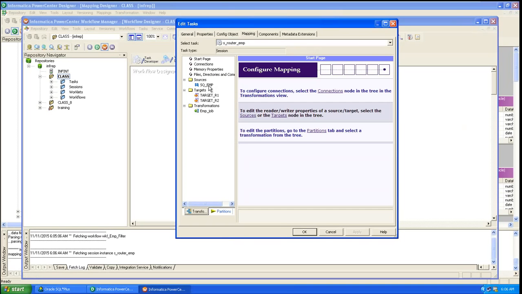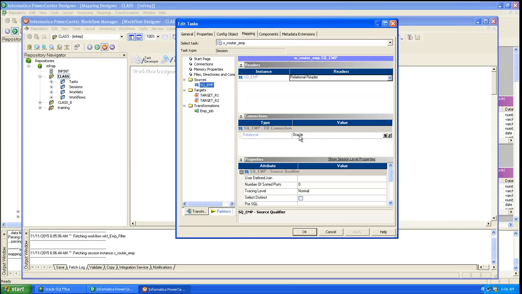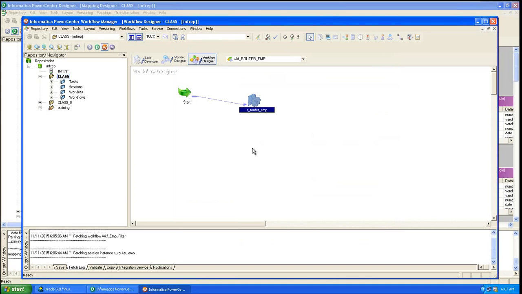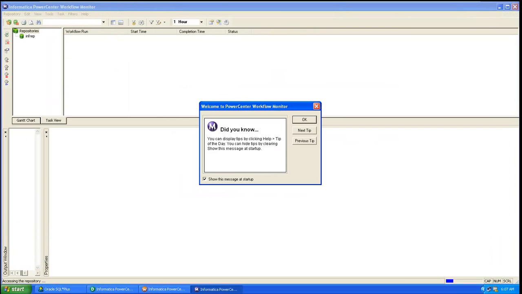We need to check the DB connections. It's there, the DB connection is Oracle. What about the targets? The target is also there. Then we need to change bulk to normal. How many targets do we have? Two targets, right? For both targets we need to change bulk to normal. Now apply and then okay. Now we have created a session and workflow. I am saving this, control S. It's saved, right? See here, the workflow is valid. Now we'll start the Monitor.